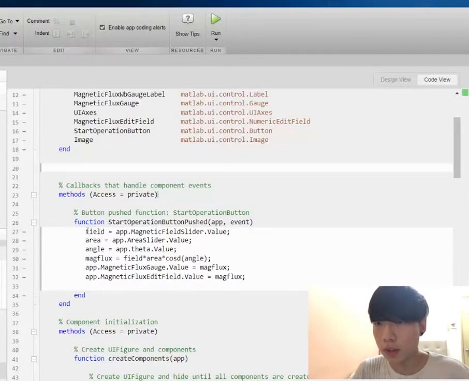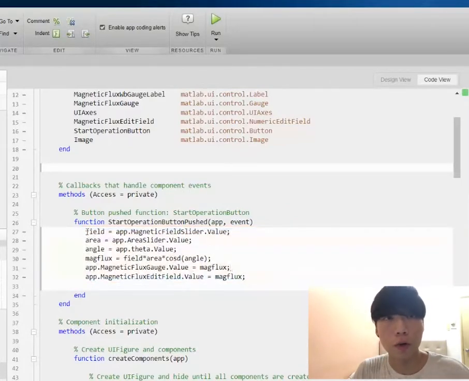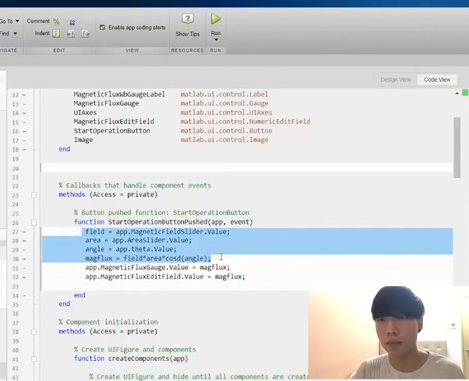And then this is the formula for magnetic flux, which is the magnetic field times area times cos of the angle between the normal of the plane and the magnetic field. So this is basically it.